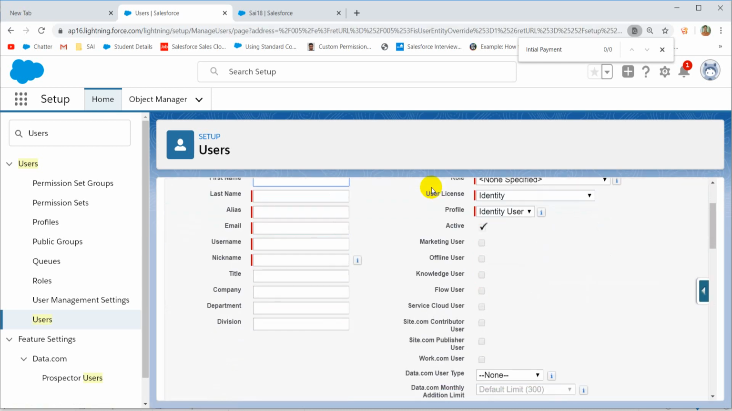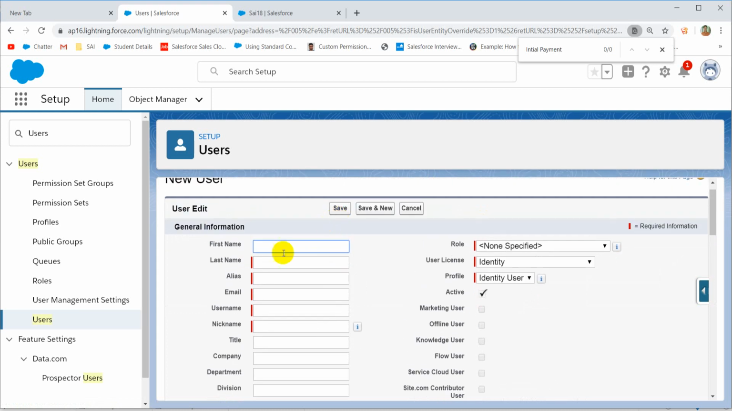For creating a user, what are the different fields required? Whatever is marked in red color, those are very much required. So first name, last name. Last name is required, alias name, email, username. Then nickname. Here, role. Role is not mandatory, but it shows like required. As you wish, you can give it or ignore it. Then user license is mandatory. Then profile is also mandatory. I'll explain one by one.